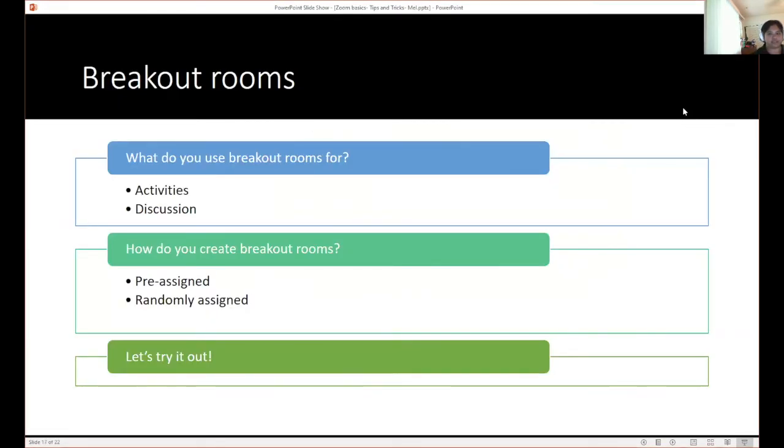So breakout rooms, this is also something you'll want to utilize, like I said, during the activities or for some discussion that would better be suited for smaller groups. The instructor will create the breakout rooms. They can be pre-assigned or randomly assigned. We found success when the breakout rooms are randomly assigned. That's usually the best case scenario, but you can rename the groups.